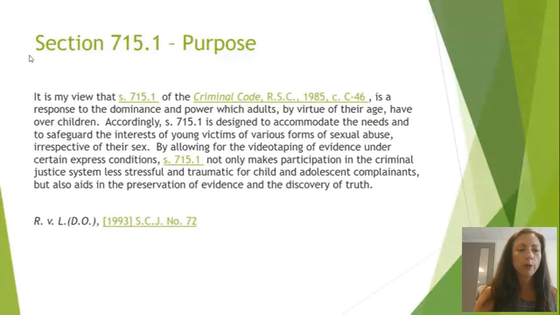The Supreme Court in LDO has articulated the purpose of 715.1. Again, specifically, this section addresses individuals who are children and under the age of 18 at the time the alleged offense occurred. It is meant to accommodate the needs of young victims, who may be providing evidence in relation to a person that occupies a position of power or dominance over that child. The purpose is ultimately to make the entire proceedings less traumatic and stressful for a child, and simultaneously it aids in the preservation of evidence and the discovery of truth, because the general concept is that a child's version of events closer in time to the alleged offense is more accurate.